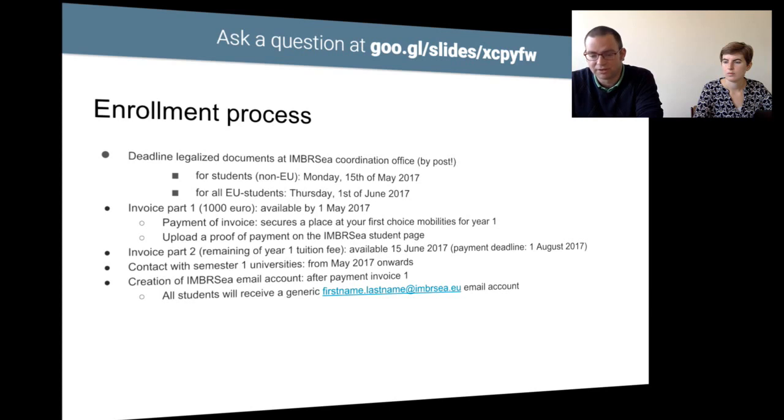The second part of the invoice, so the total invoice for EU students, for example, those that were granted a tuition fee waiver, will now be €3,500. So the second part of the invoice for those students will be €2,500, and the aim is to issue these invoices around the 15th of June, and the payment deadline will be set at the 1st of August. From May onwards, you will also start receiving information from the starting universities, from the semester 1 universities.